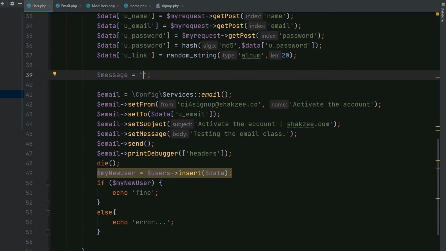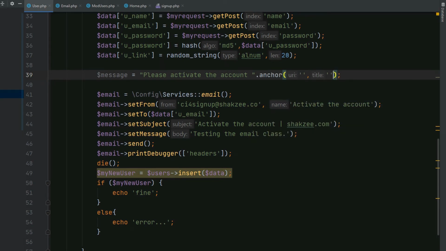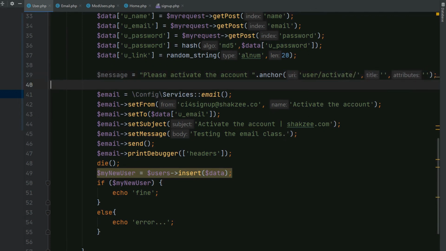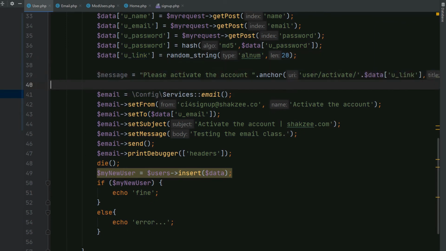Now I'm saying please activate the account first of all, and I'm concatenating this one. I'm using the anchor. It takes 3 parameters. I'm saying user activate function, plus I'm going to send this link to the users, because we are also adding this link here.